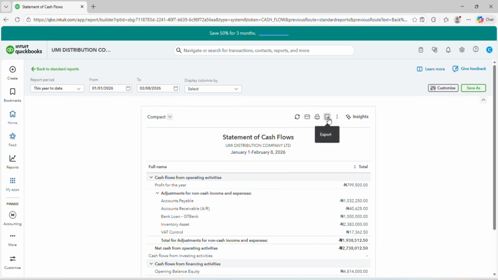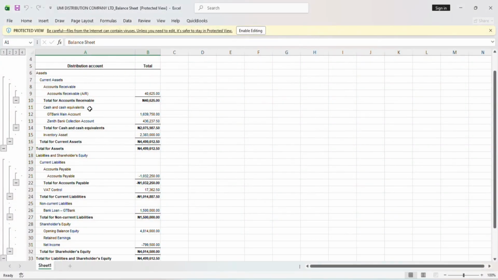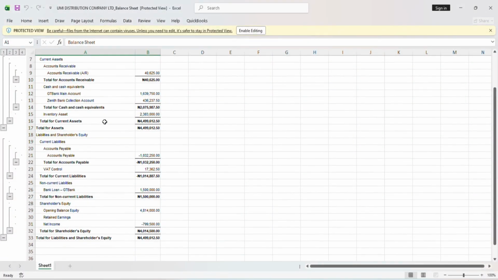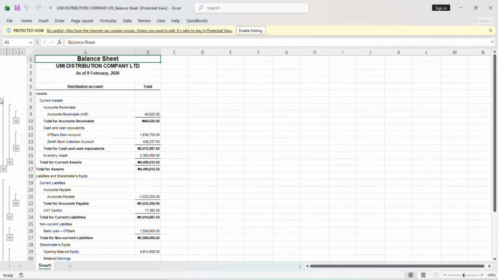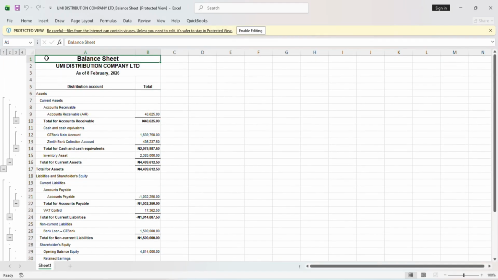You can as well export it into your desired format. So let's export into Excel, because we are talking about Excel. So this is our balance sheet. You can see the balance sheet too is laid out beautifully. You can just convert it into a PDF and send to your boss like that, or you can do some workings, increase the font, and send to your boss the way it is, right?